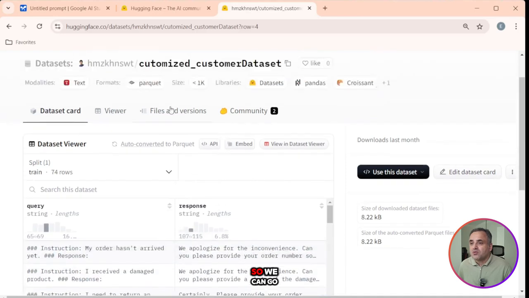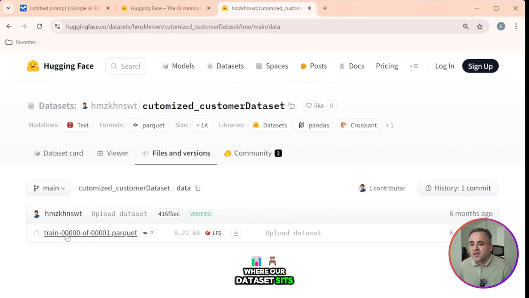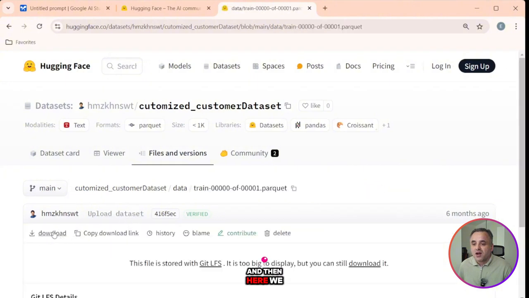Now we're going to download it. So we can go to files and versions here. All right, and here is the folder where our data set sits. This is the data set we'll be using. So as you see, this is a Parquet file. Okay, so actually we need a CSV file to train our data. So what we're going to do is we will download this, and then we will convert it to CSV. Okay, so let me click on it, and then here we will download it. Click download. Now it's downloaded.